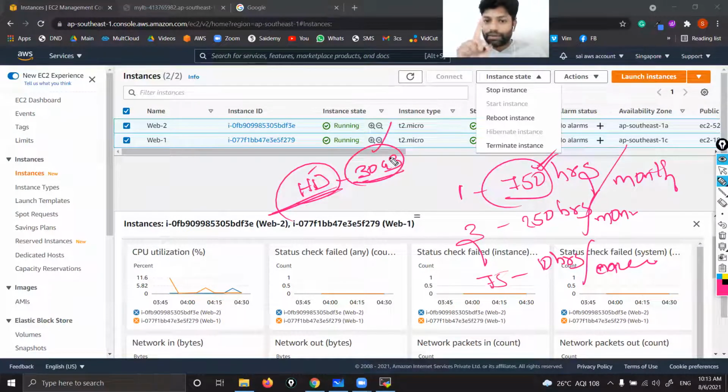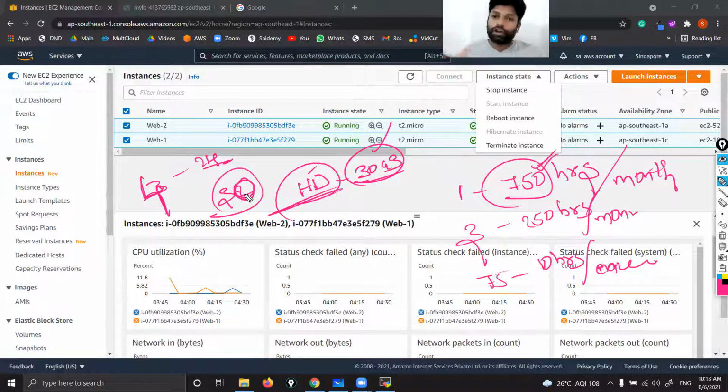So 30 GB only. That means if you are running 3 instances at a time, whether in running or stopped state, each server takes 8 GB, so 3 into 8 is 24. But if you keep a 4th server, 4 into 8 is 32. You are going out of free tier and you will get a bill. That's why, whether you keep them running or stopped, don't keep more than 3 at a time.